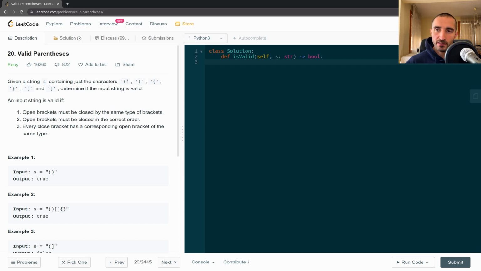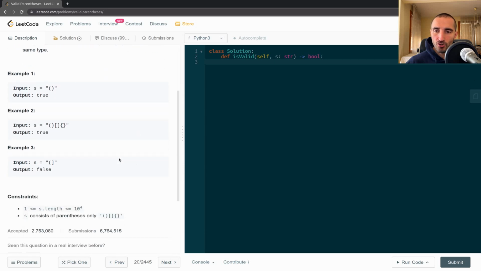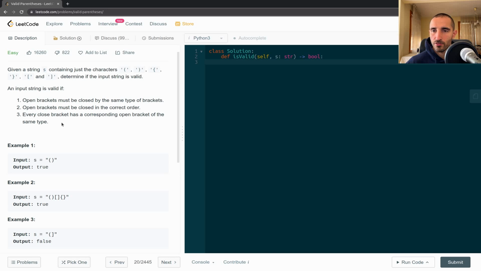You can see that the types of brackets are given right here. We have three different types of brackets. There is no mention of any other characters that can be inside our string.